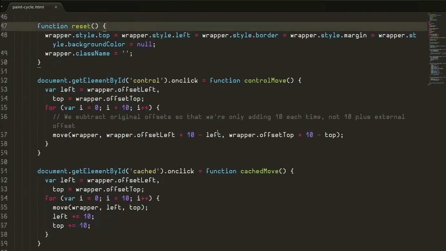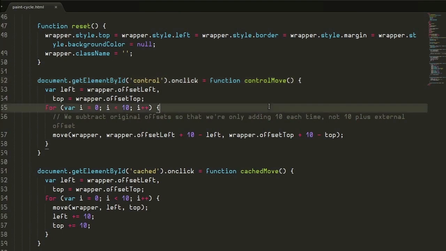And then we want to take a look at our first two move methods. As far as our user is concerned, each of these methods do the exact same thing. They both move an element a certain amount to the right and a certain amount down. And they both accomplish this by running a loop 10 times, each time moving that element just a little bit to the right and just a little bit down.